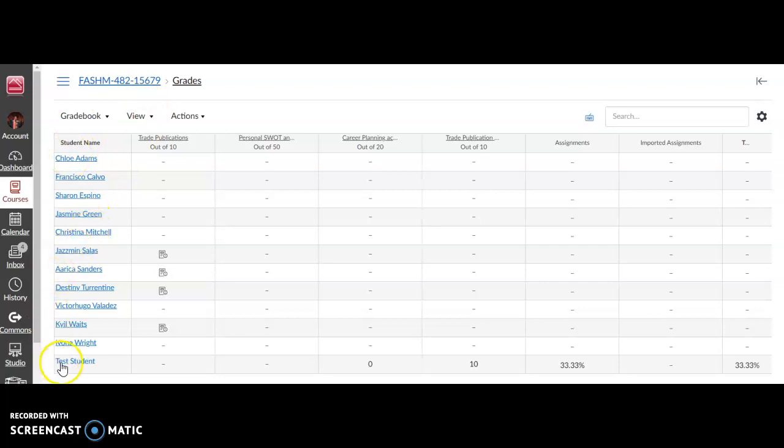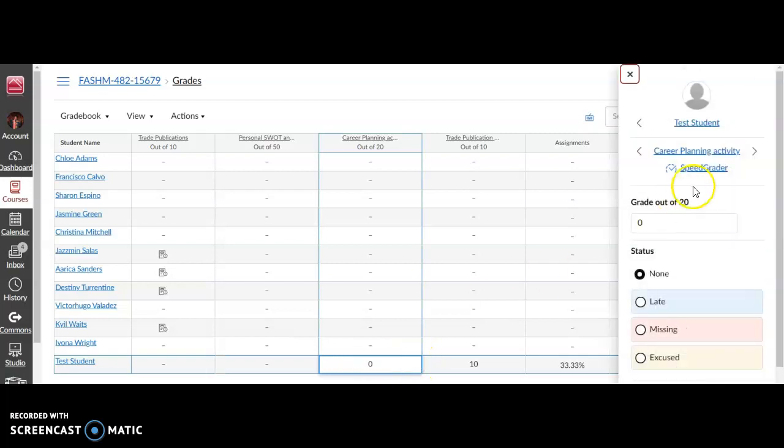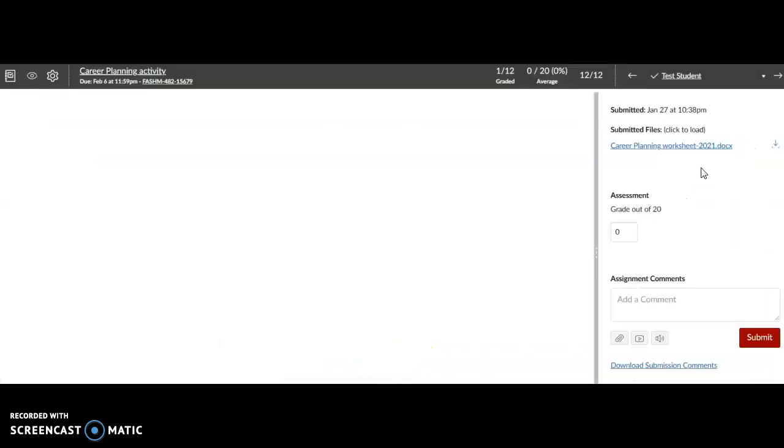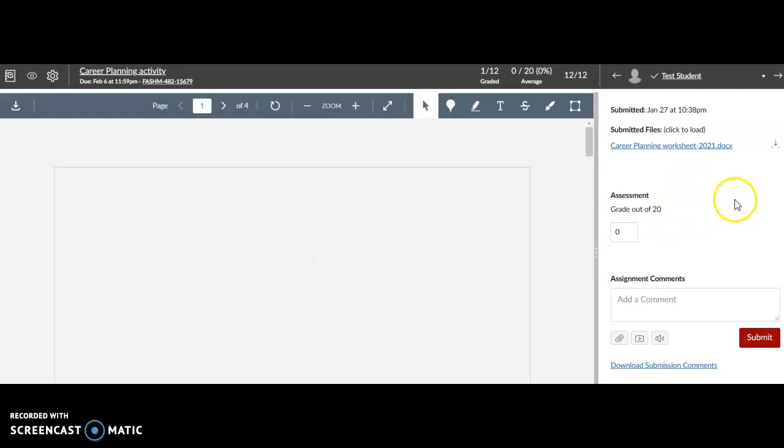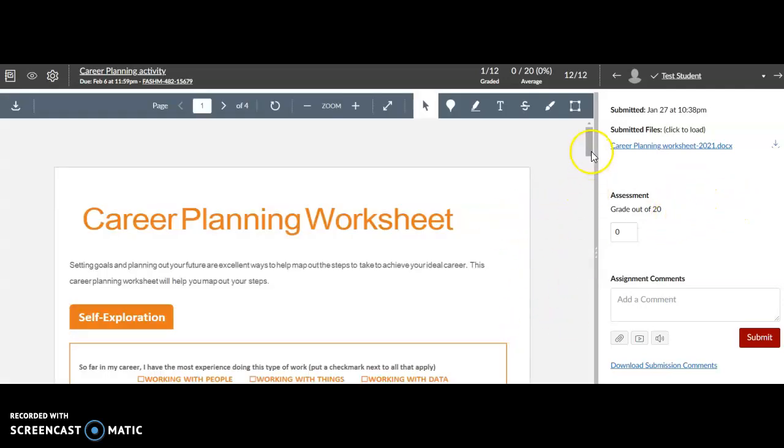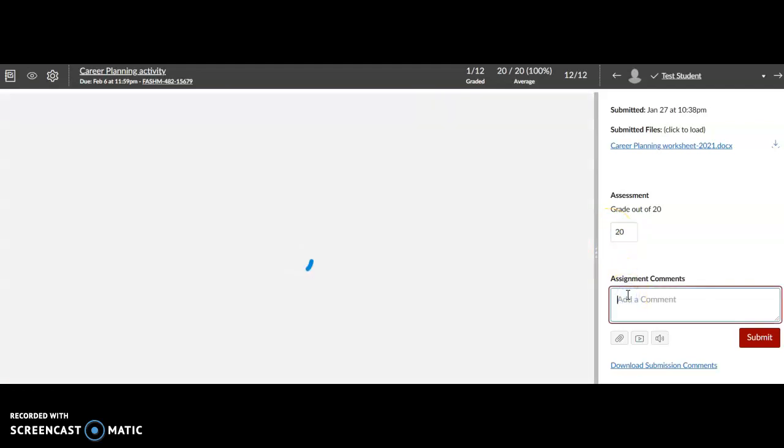So I'm here in my grade book and I'm going to an assignment for my test student. I'm going to open up the speed grader, read the assignment, and give them their grade. If I have a rubric, the rubric will show up here. I don't have a rubric for this assignment, but we're just going to say they were perfect and they got a 20. And then I want to add a comment.